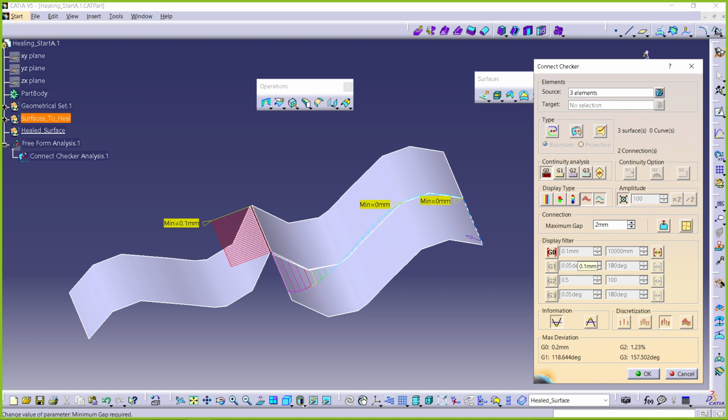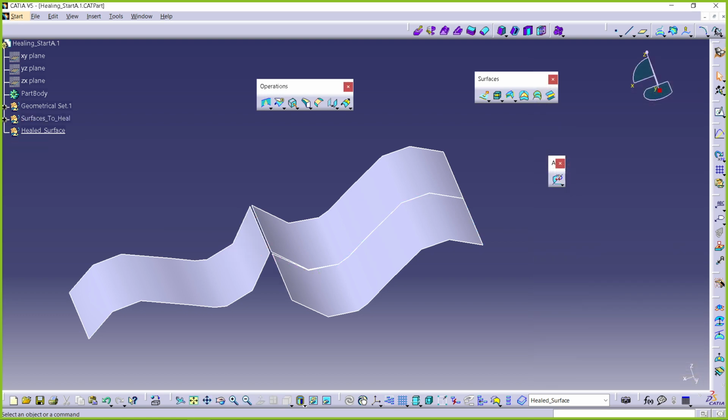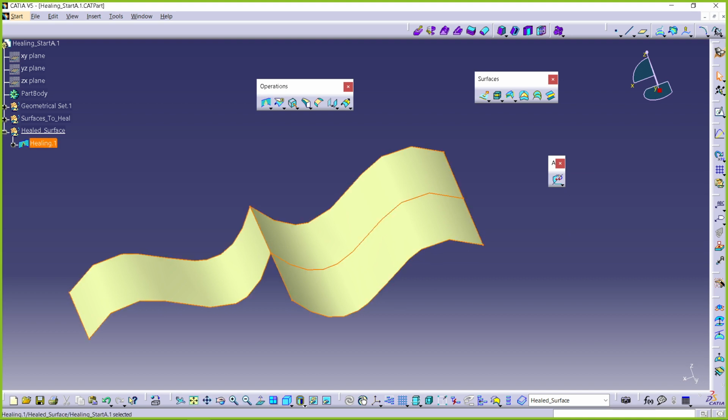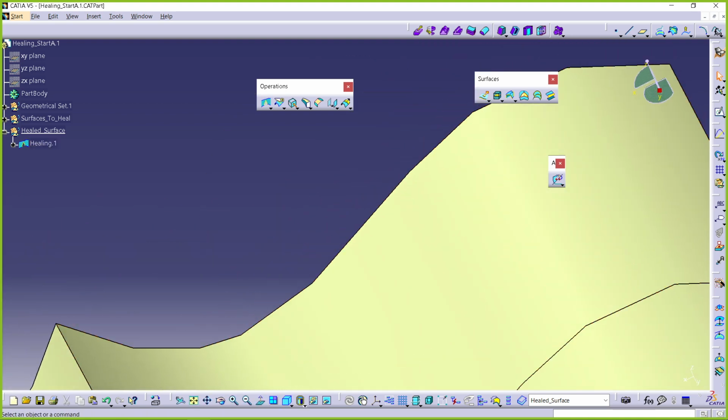And G1 continuity means it has a different value, 118.644 degrees, meaning it is also not maintaining the tangency continuity. So what you need to do for making a heal or making a join, since there is a 0.2 gap, is give the healing function a merging distance of 0.2, then only it will make a complete surface. Now you can see the gap is filled.